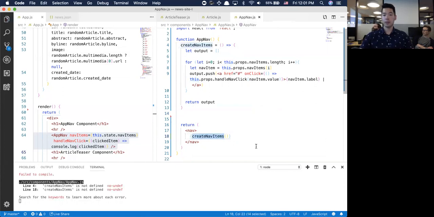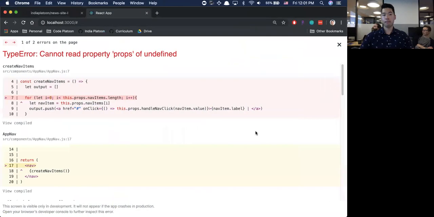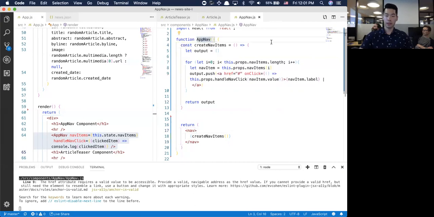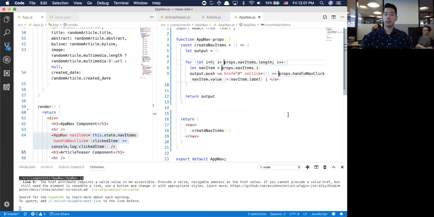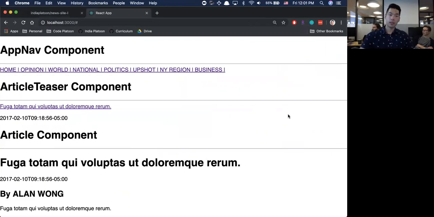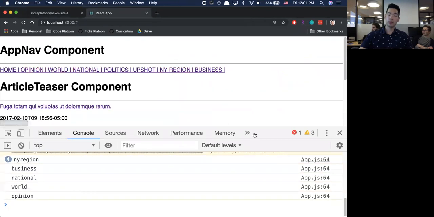createNavItems is not defined. I think this is a const. No const here, right? Oh, sorry. Cannot read props of undefined. Oh, whoops, I forgot. It needs to take in some properties, take out this. I think I'm going to start with functional after the class. See if this one works. New York region, business, world, national.